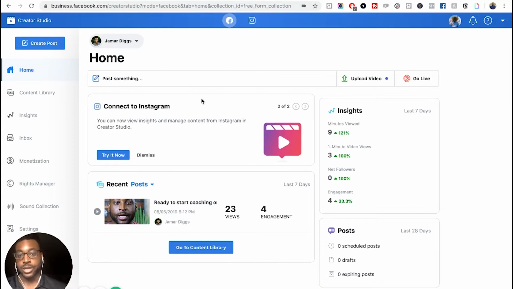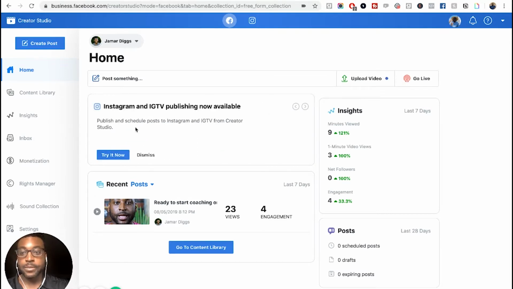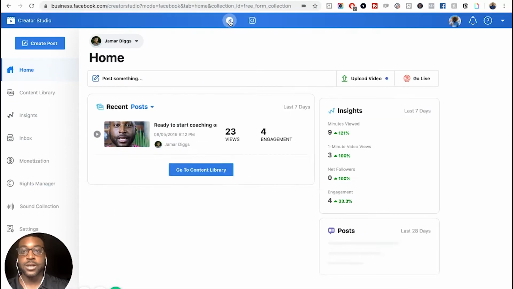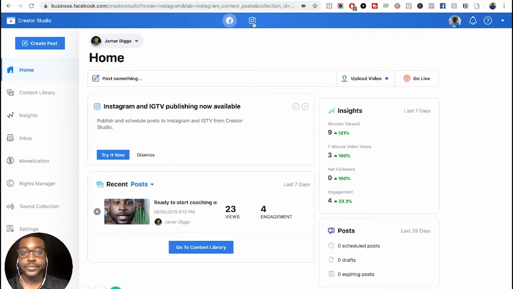So if you're just logging on, you'll see this thing right here saying connect to Instagram. So you're going to want to go ahead and try that now. Press that, do whatever you need to do for that. Yep, see it says Instagram and IGTV publishing now available. Try it now, right? So if you press this little button here, it's going to walk you through connecting your accounts. I'm already connected, so it's just going to toggle me to the Instagram section, just like that.